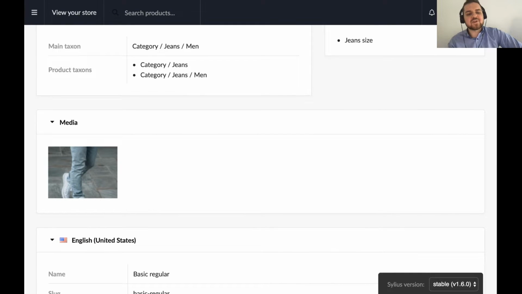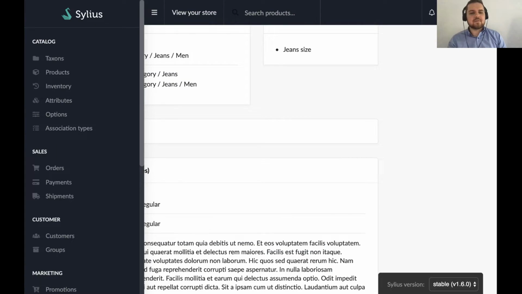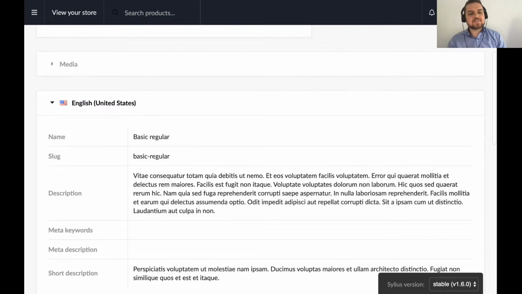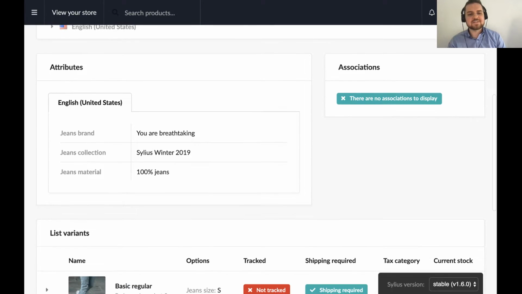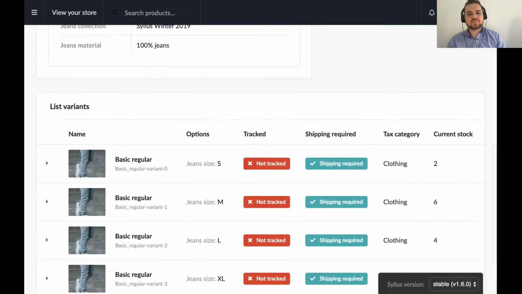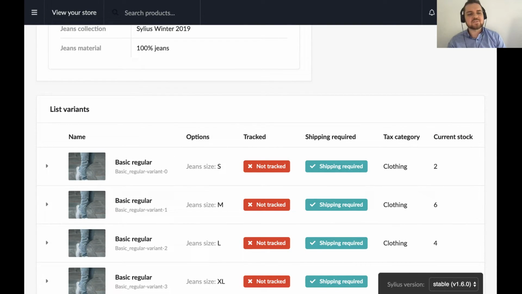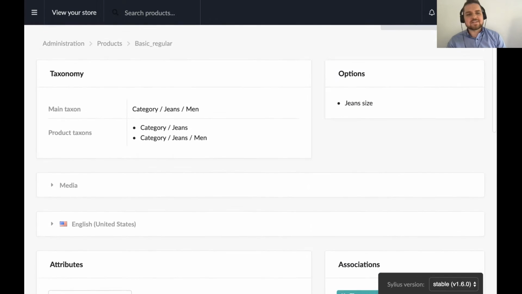You can also have a look at the media files that are assigned to this product, all the translations in different languages of the name, slug, descriptions, and some SEO fields, but also attributes which are translatable, associations with products, and a list of variants. So also a bit of less clicking through stuff and browsing to see the details about variants in the list.